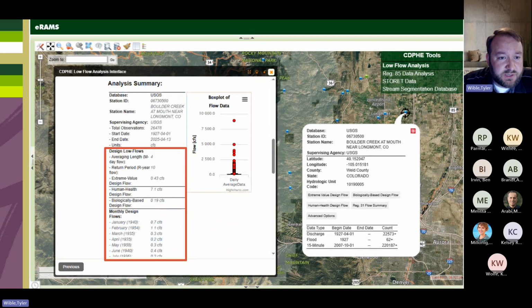You keep scrolling down the page, you'll get a summary of which station you've got, right? So it shows your gauge ID, station name, how many observations you have, what's the period of record, right? 1927 to 2025. I ran this a couple days ago, so it's got an April 13th timestamp on it.